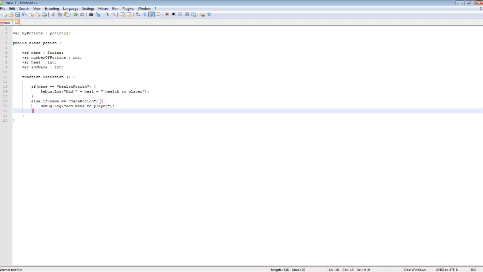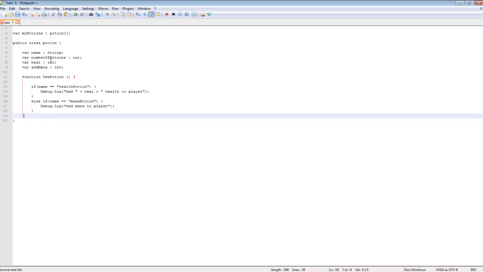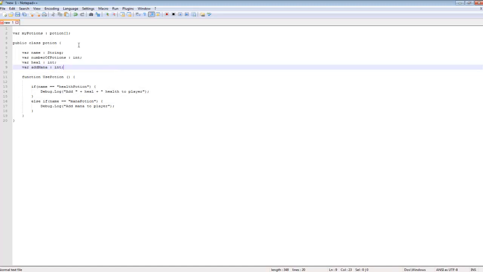So this way, you can just use one function for this, or if you really wanted to, you could just create a simple function for use health potion, or another function for use mana potion, and just call that function instead of checking for the name. But it's really up to you how you want to set that up. But this is a basic way of using constructors within a class itself. But we haven't really gone over too much how to use a class. I've just shown you guys how to set one up. So hopefully I can cover that a little bit more.